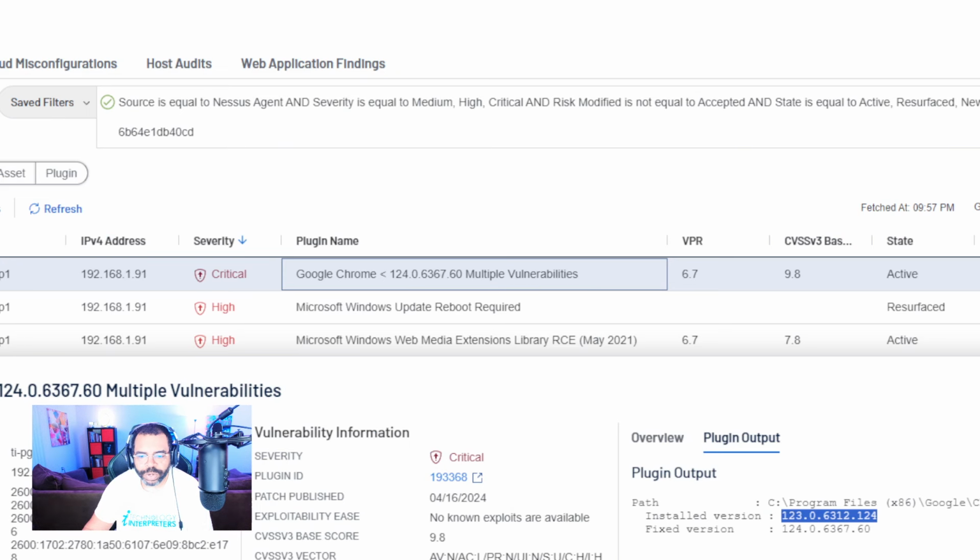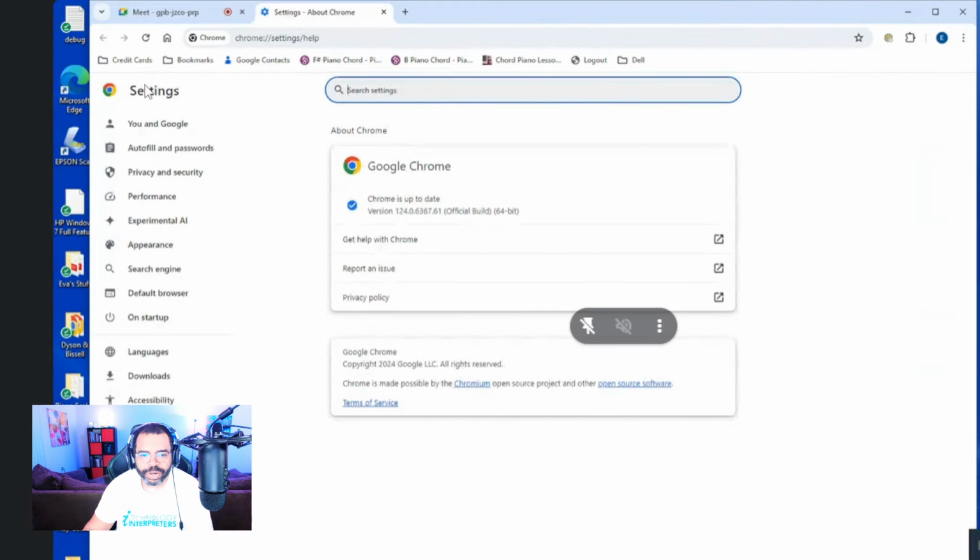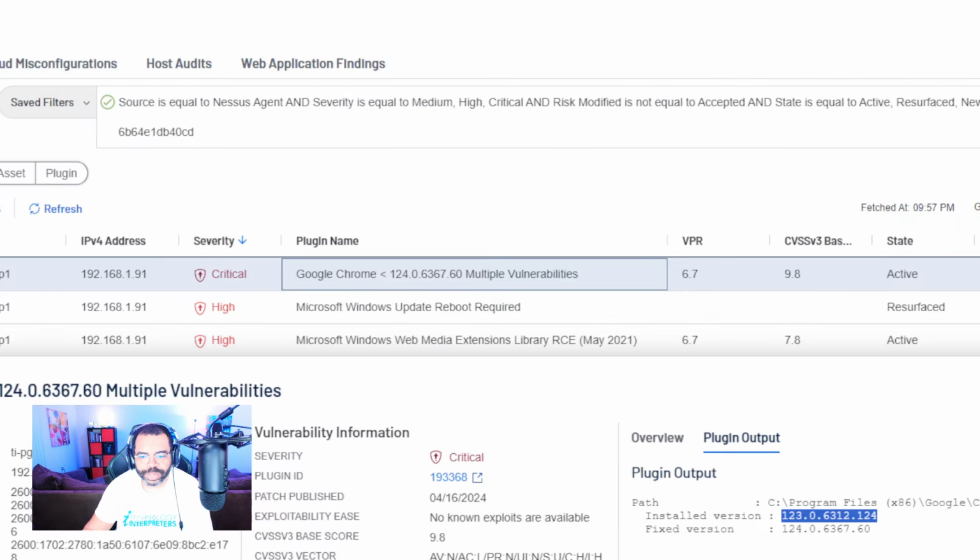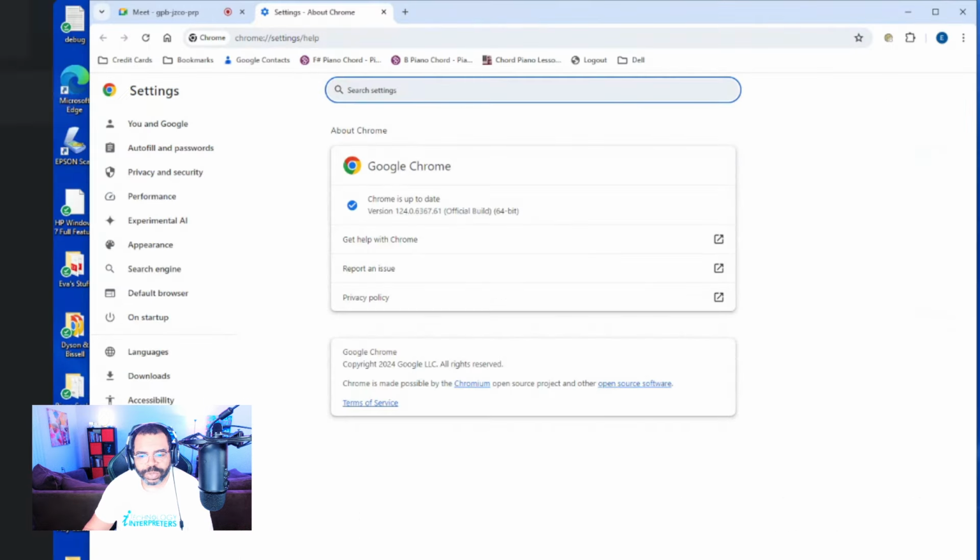So before you were on 123.0.6312.124, and now you're on 124.636761. So that shows Google Chrome has been updated.